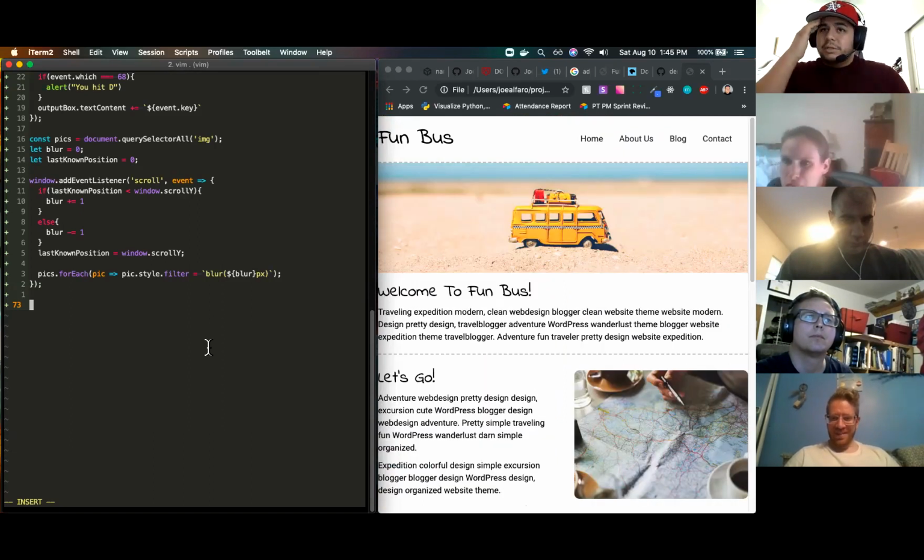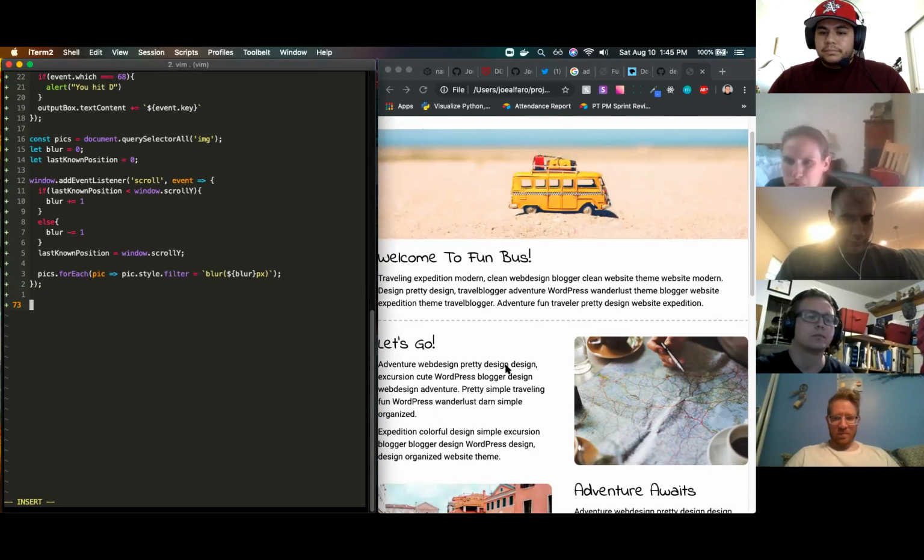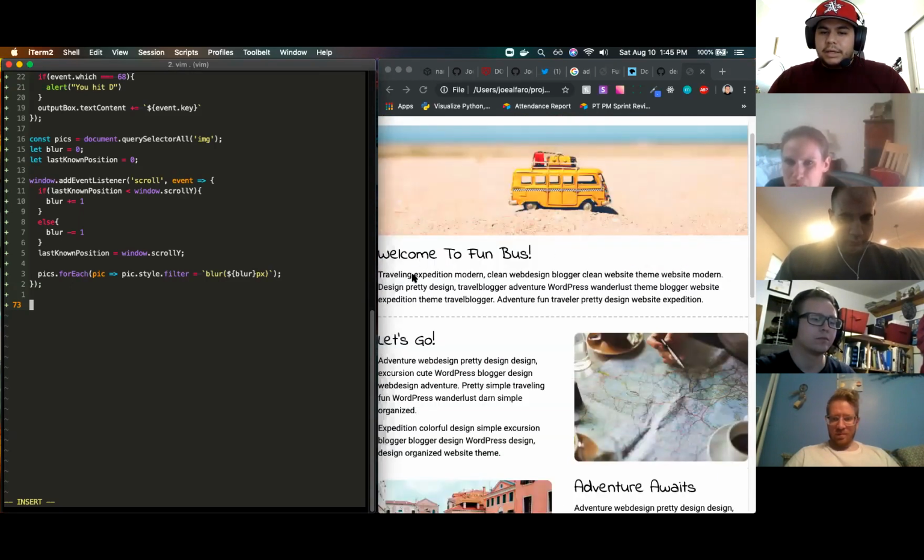So my last one was going to be the drag and drop one, and I didn't get a chance to pre-do it, so we're going to stumble through it together. What I wanted to do was take a p tag and drag it to another p tag spot, drop it, and then have them switch. So that's what we're going for.